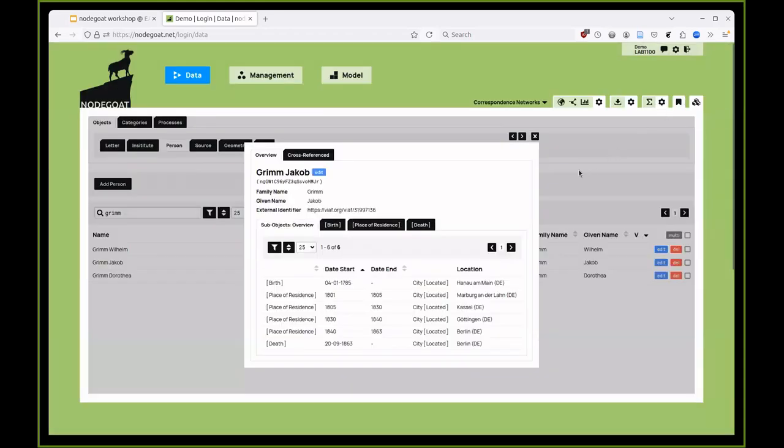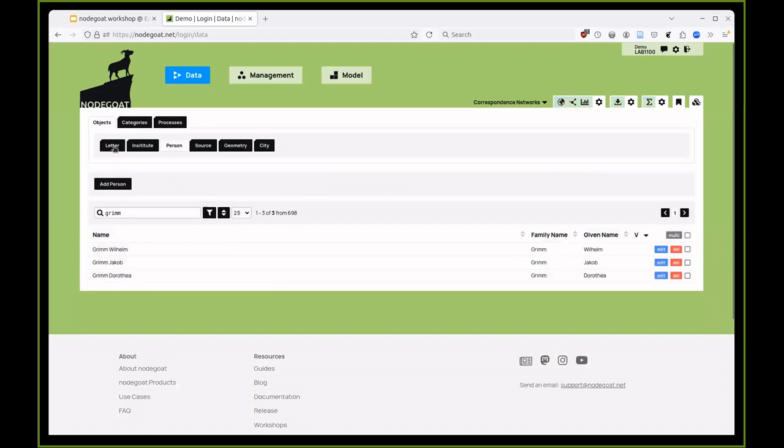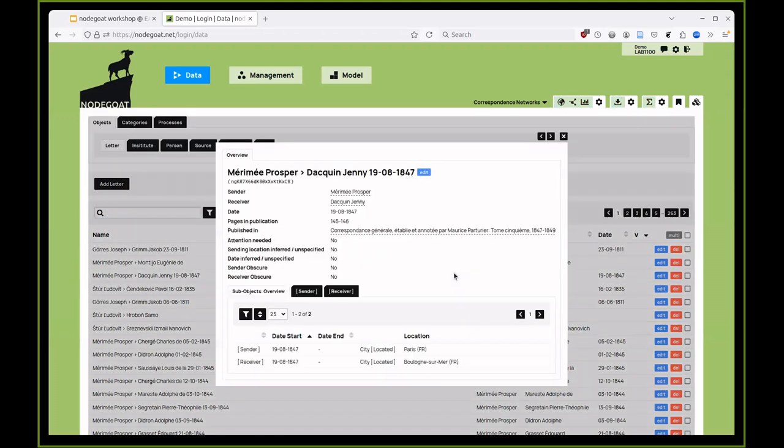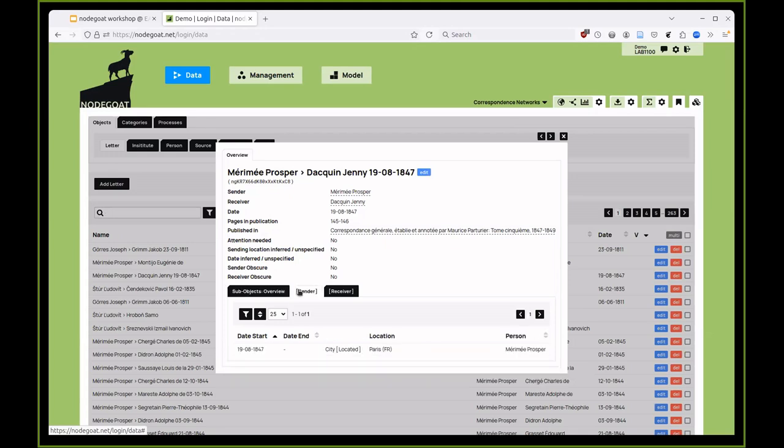So this we can do for a person, but we can also do this for a letter, for example. So for a letter, we can also define moments in time and space. So if we open up one letter, we see here again a set of object descriptions. So who sent the letter, who received the letter, when was it, where was it published, etc. Some information about uncertainty in your database. And then we have 2 moments in space and time, one for the moment of sending and one for the moment of receiving of that letter.